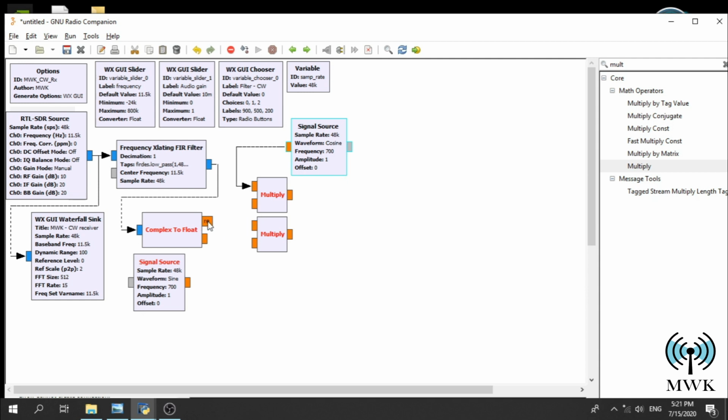Okay, now from complex to float to the multiply in, and another complex to float to the multiply in, and the signal source here to the multiply in, as you can see here. Let's make all this close together like this here. Okay, now I think everything looks good.